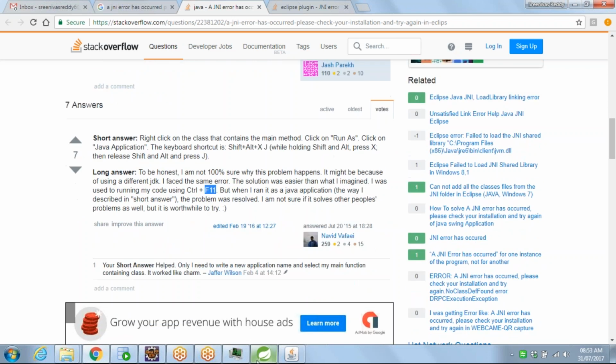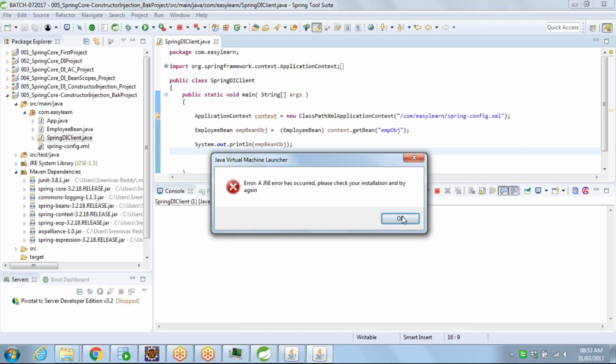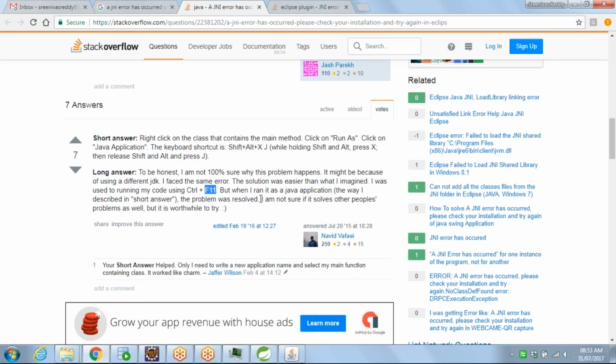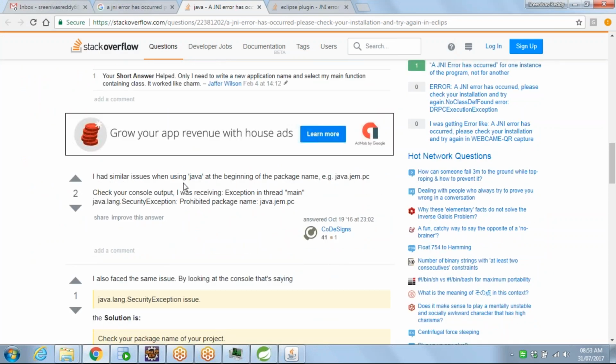The guy was trying to say something else that is not correct. Oh, interesting. Had a similar issue when I was using Java, beginning with the package of security. This is not related to us.